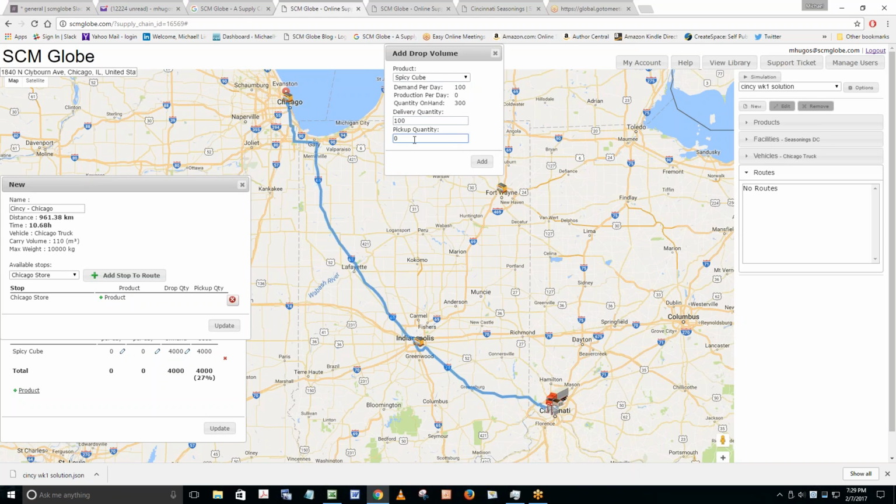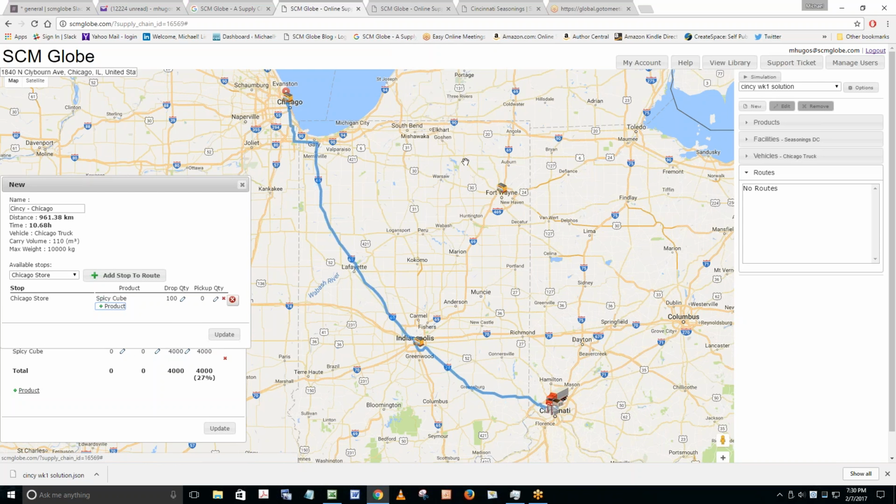I could also pick up. If there are other products, I could do pickups. Again, that's not relevant in this particular case study. I'm going to say add, and now that looks good. I'm going to click update.